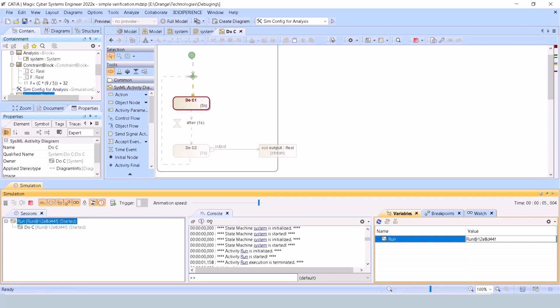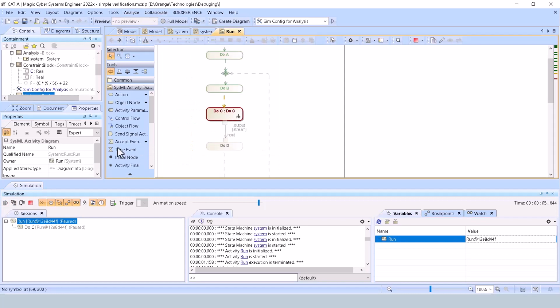It takes 5 seconds. You see, the time is ticking. Now it takes 1 second. Now again 1 second. This will produce output. You see, output was produced.